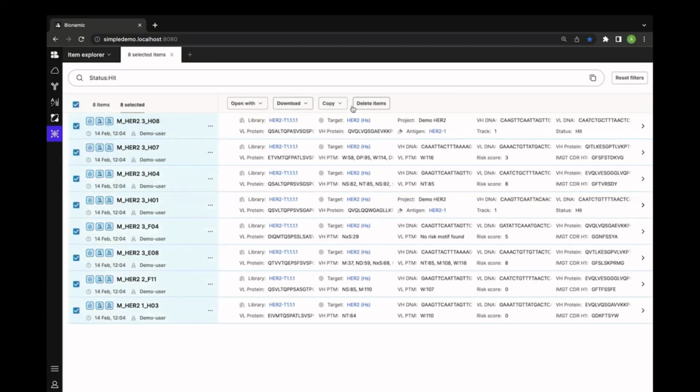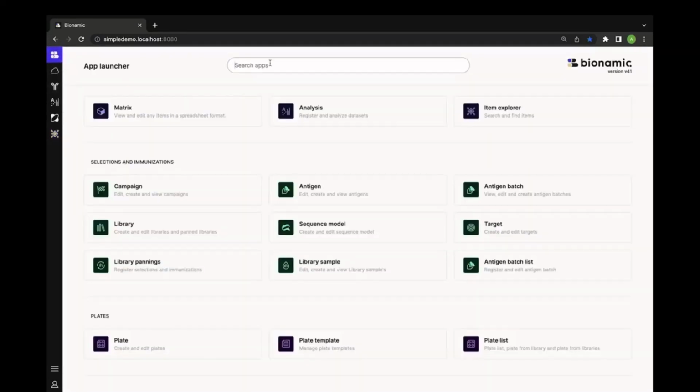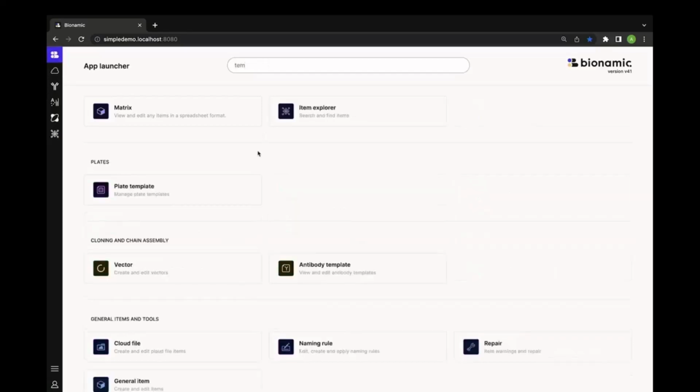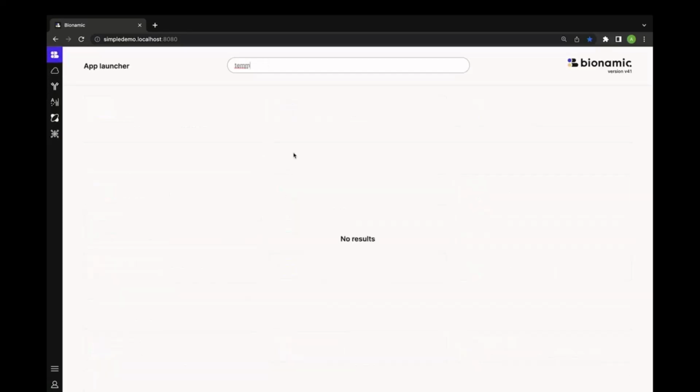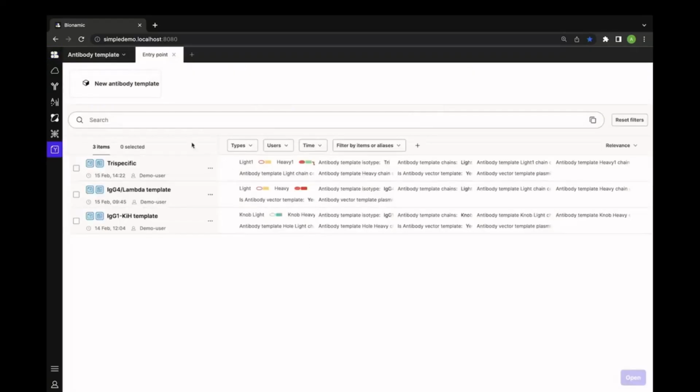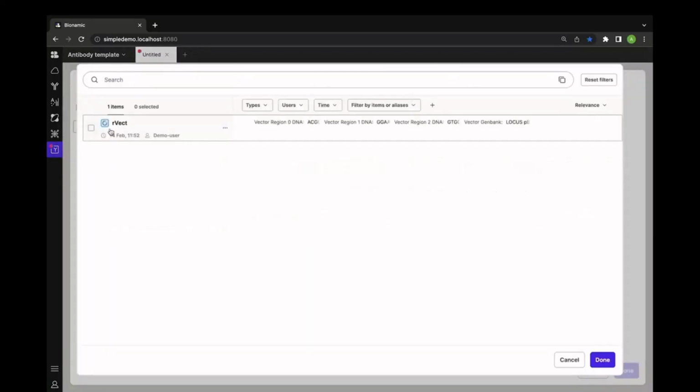So our next step is to then define our bispecific format. It's quite an ambitious little schedule I have here today. So we do that in our antibody template tool. You can see we have a couple of templates registered, including bispecific knob in hole.